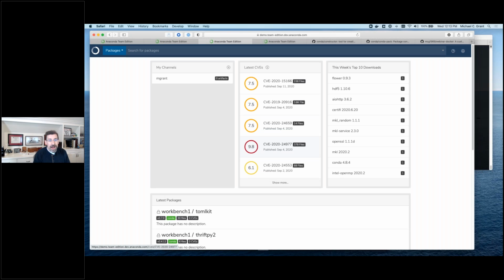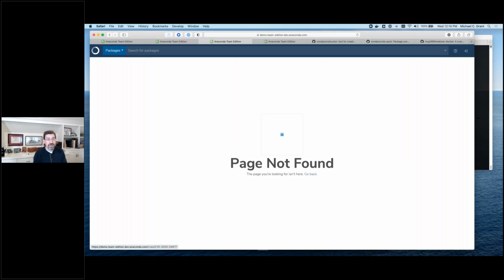Okay, so obviously it makes sense that you want to avoid using packages, certainly in customer-facing applications or public applications, that have known security vulnerabilities in them. And the National Institute of Standards and Technology publishes a feed of vulnerabilities of packages.